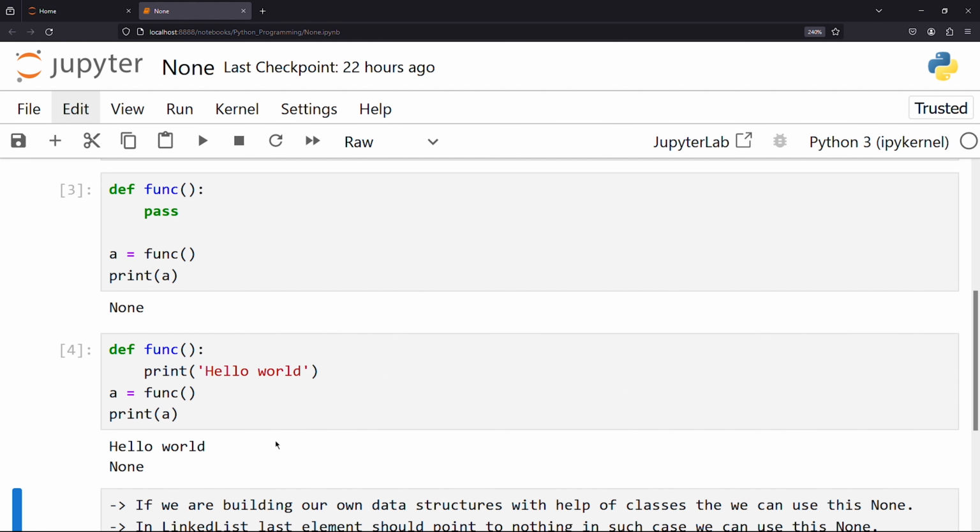And you might be thinking, where can we use this None? Let's say we are designing some data structure like a linked list. While using a linked list, the last element should point to nothing. That is null in the case of C++ or Java. In Python, it will be None. That's the difference between null and None: null is used in C++ and Java, and None is used in Python. In Python, we will not have a null value. So if you write null, you will get an error.